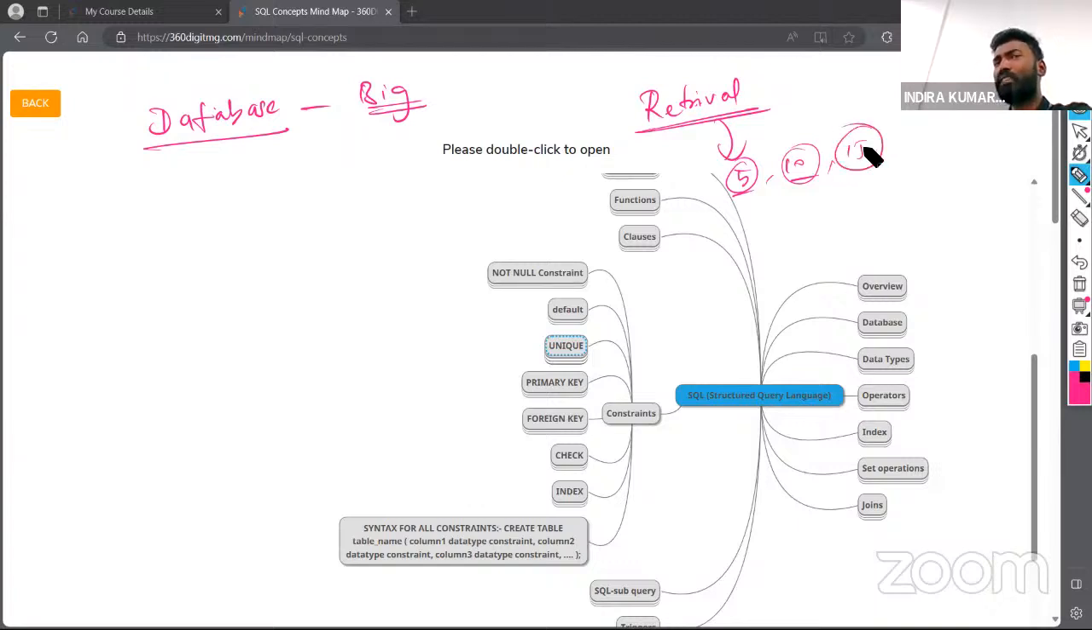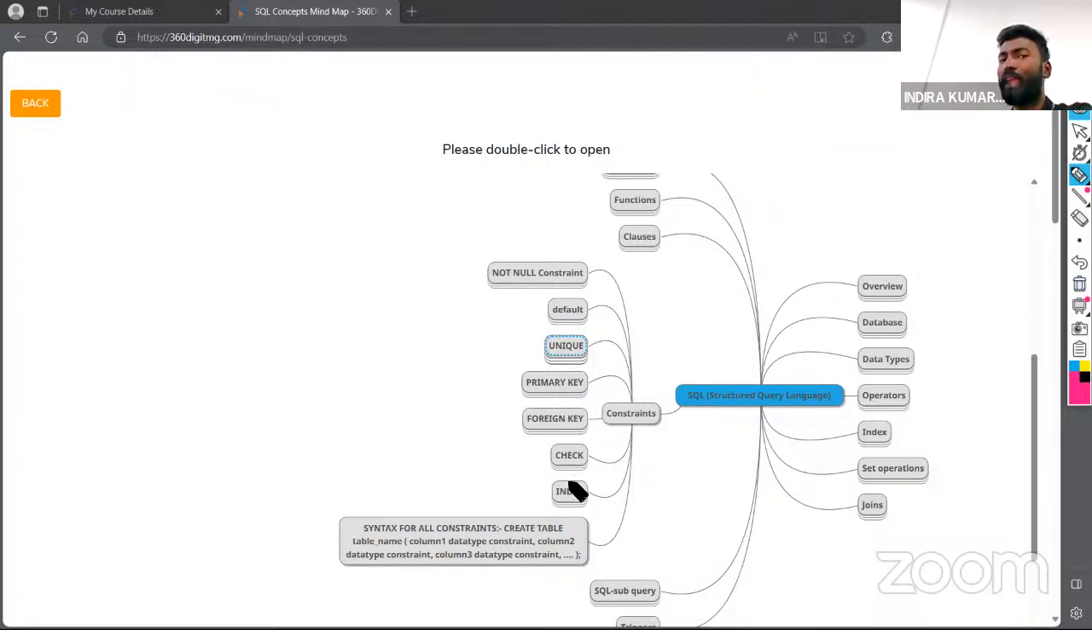How to reduce this time delay using this index constraint? If you use this index constraint, there is a huge increase in performance. It is going to increase the processing speed. That is the main application of the index constraint.